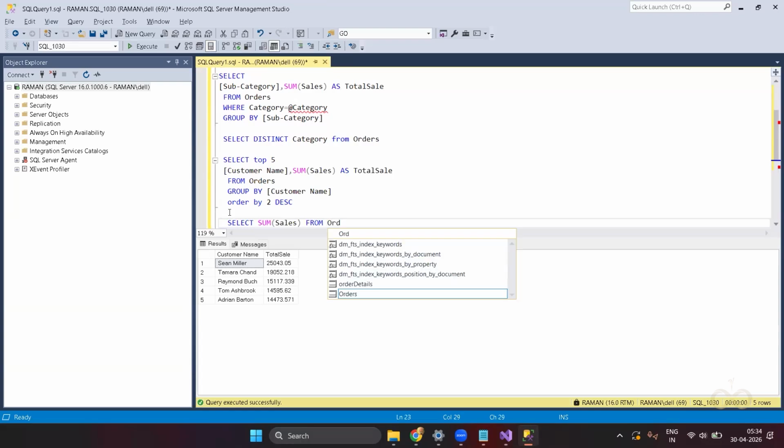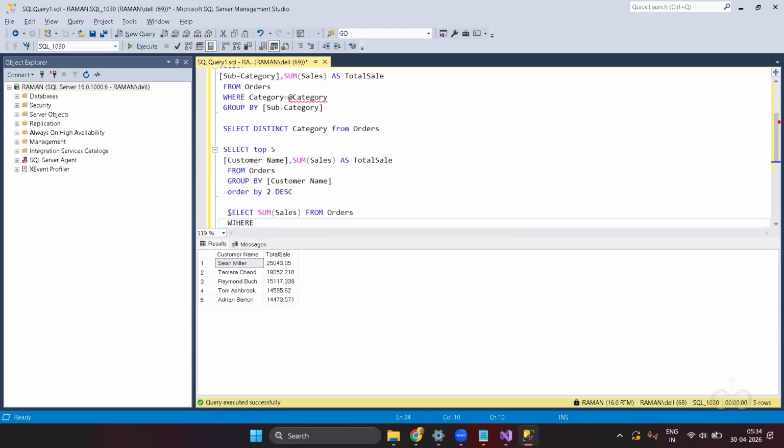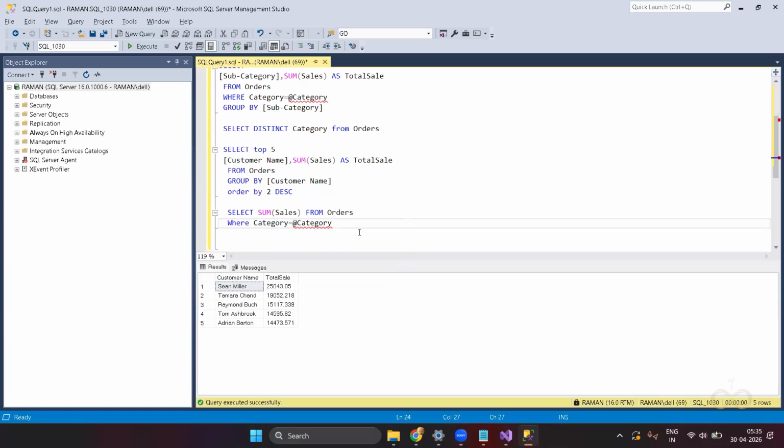from the order table where category equal to @category. Okay. So please understand, whenever in an SSRS report you say that I don't want to filter my data on the basis of parameter selection, you don't need to use the parameter in your data query. Okay. Clear, everyone?